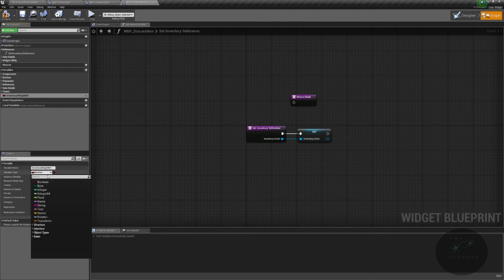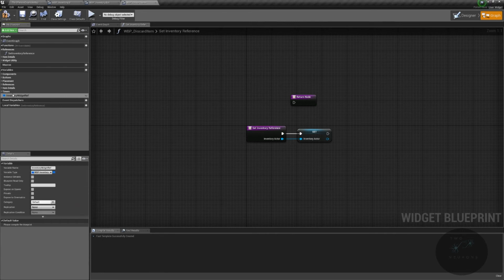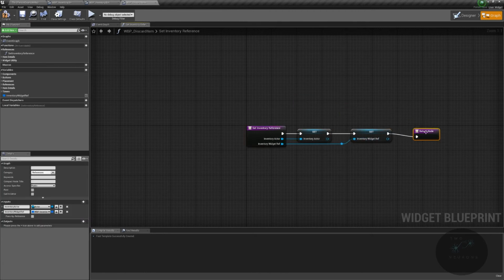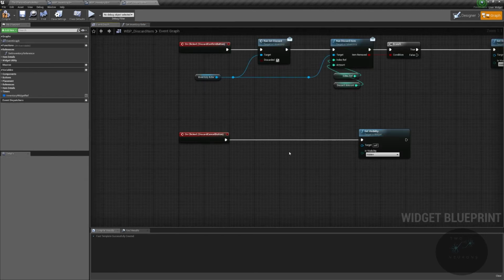We are going to set this to be our WBP inventory UI. And it looks like we're going to have to go back to our inventory UI. That's not what I wanted to do. Set it. Pass it into there. Just going to double check that I put the right one in. Put a reroute in. Line those up. Plug that back in. Looks like we'll be doing the bonus video, by the way.